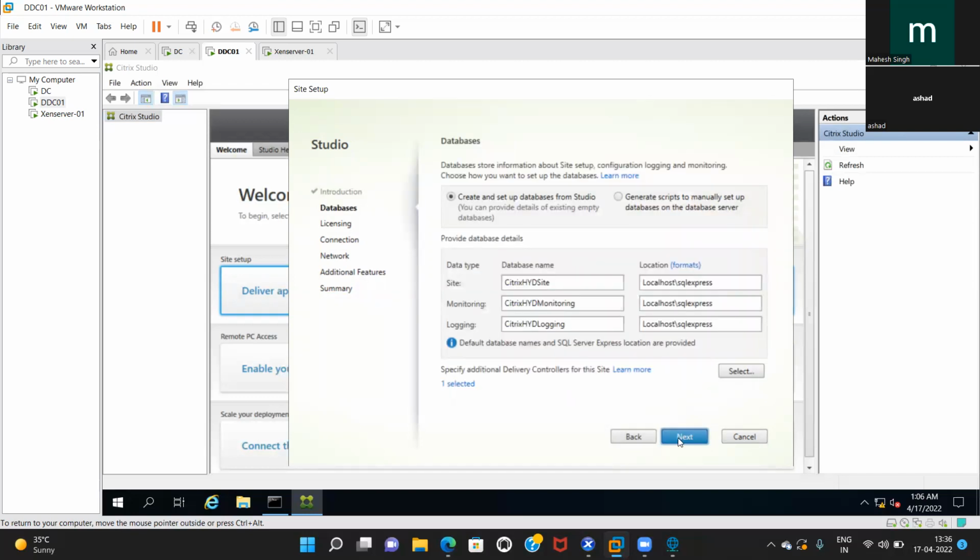Now this is your database. It has three databases. The first one is for site, the second one is for monitoring, and the third one is for logging. All three databases will be created in SQL Express.